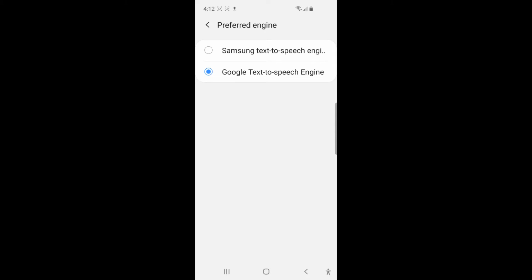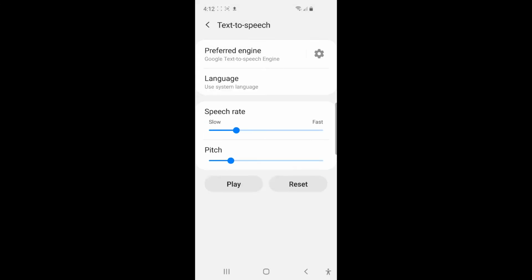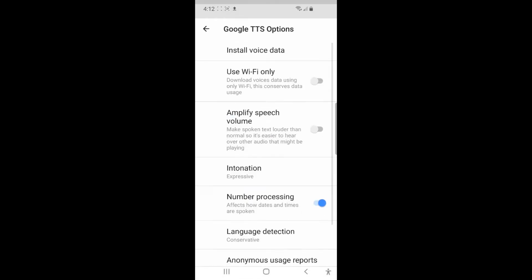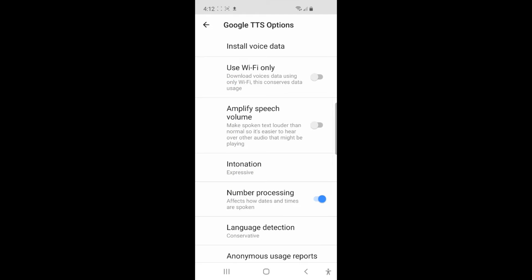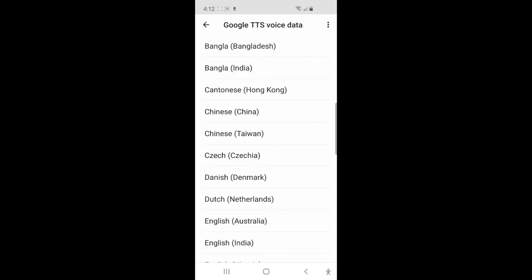So just for the Android phone users who do not use Samsung phones, I'll just leave it as the Google text to speech engine. So I'm gonna go back, and then if you click this gear button next to the preferred engine and then click Installed voice data, you can change the reading voice.